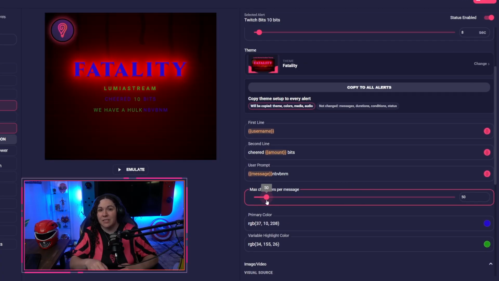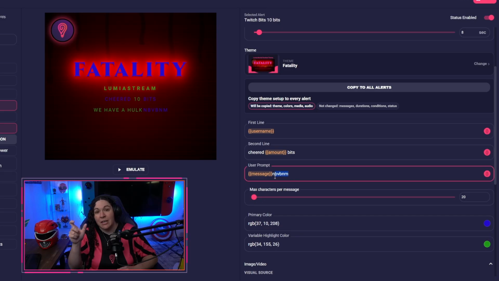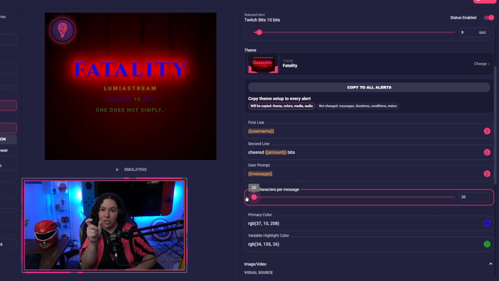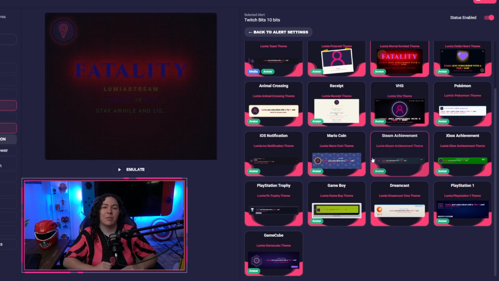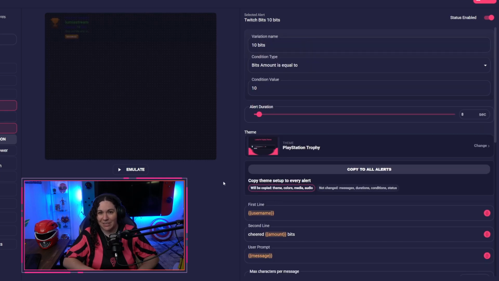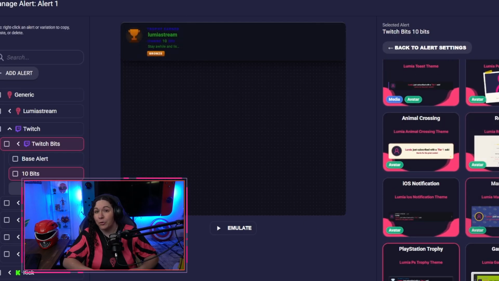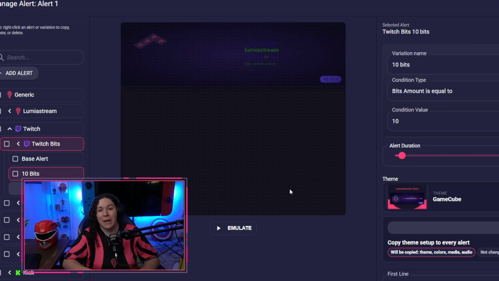Max character per message is when a user attaches a message to, let's say, the bits or subs. Lumia can adjust how long of a message you want to have displayed on your stream. Make sure to explore all of our themes because some of them have unique and custom abilities. For example, the PlayStation Trophy, you'll have bronze, silver, and gold trophies. Or this really cool GameCube animation.